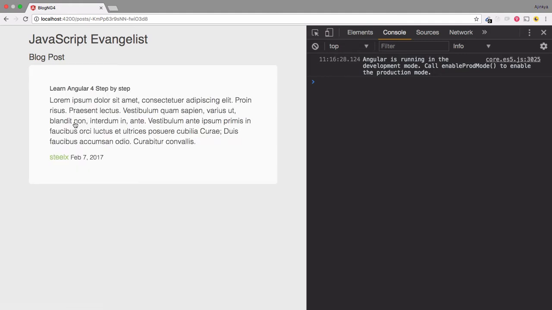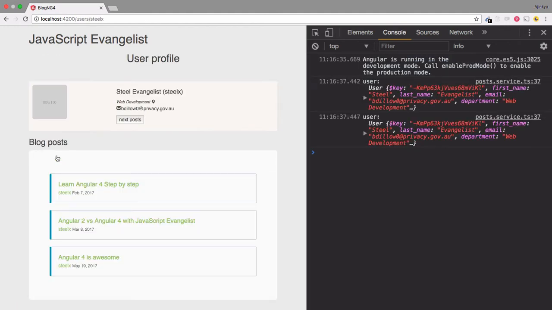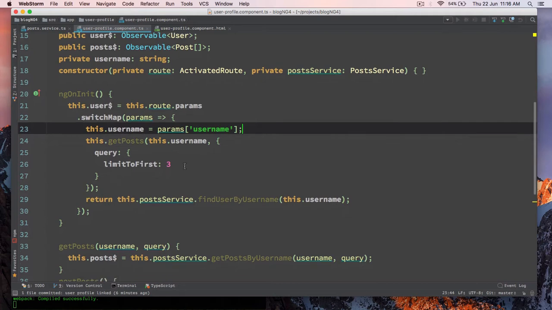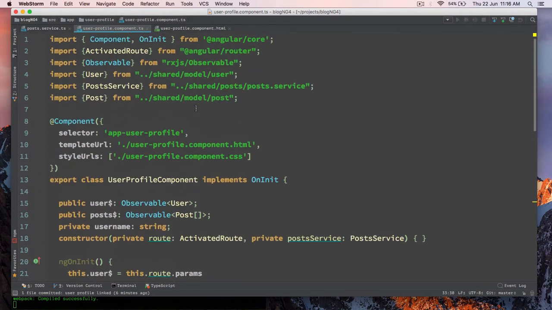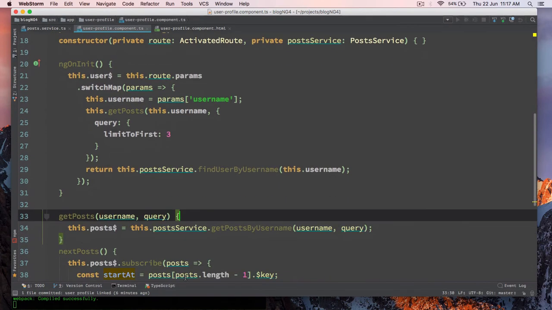In the last video, we were fetching blog posts of a particular user. But if you look closely, we are also making multiple calls to fetch the user, which is bad. Also, our user profile component can be reduced further. So we can refactor this file and make it more readable. We'll also be modifying a few things in our post service.